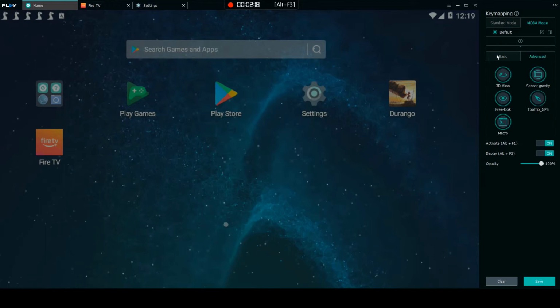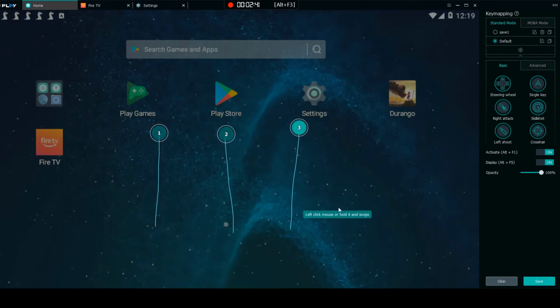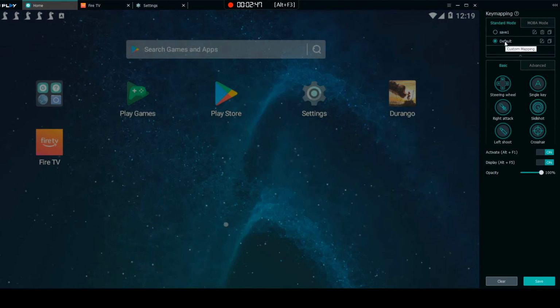Now another feature is you can set different profiles and save them to have different key mappings set up. So if you want to switch to a different game and use specific mapping, you can set that up for the other game. You can easily swap without having to set up everything again. So let's do here, 1, 2, 3. And we don't need that one.